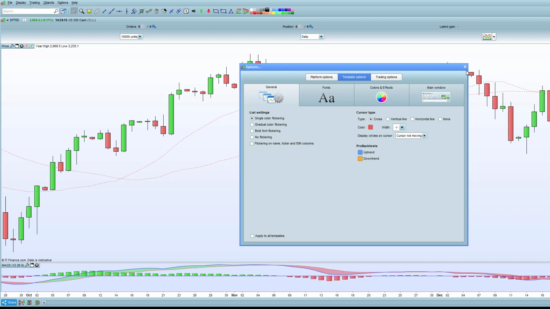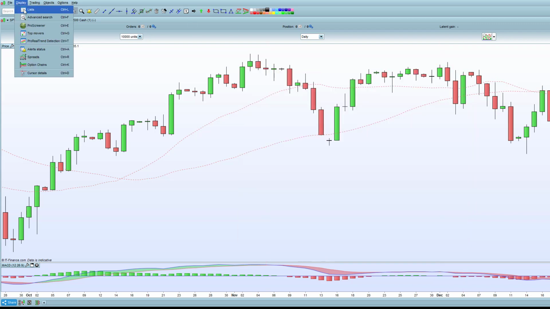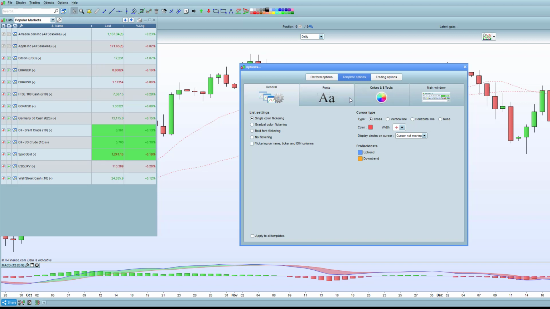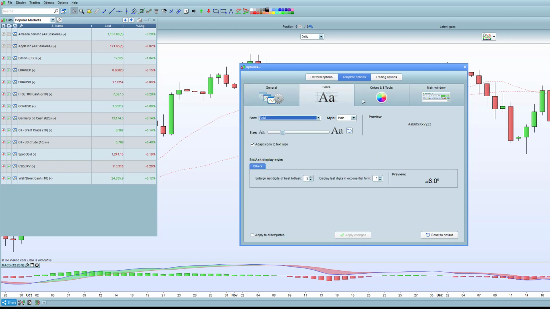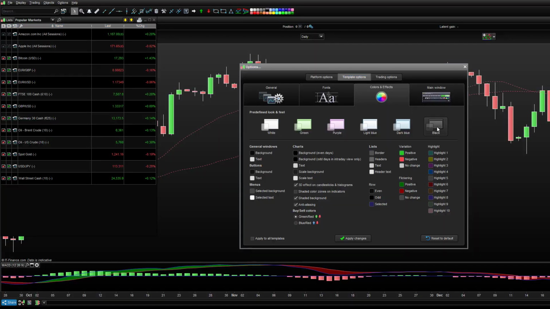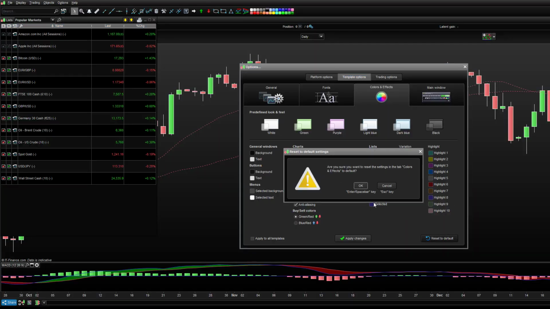If I bring out the list window, you can see that there is constant flickering as the price changes. I found this quite disturbing, but if I go back to the option menu, click no flickering, I will remove the flickering from the list window as well as all the other windows in ProRealTime. The second tab is for fonts and the third tab is for colors. You can test the different predefined templates, and if you're not happy with them, you can just click reset to default to return to the original one.